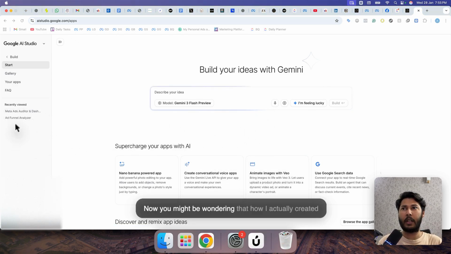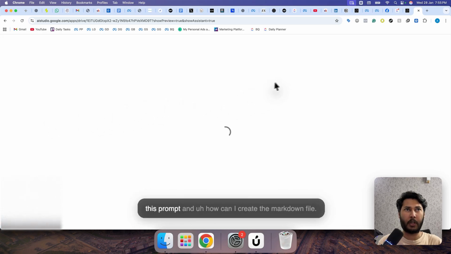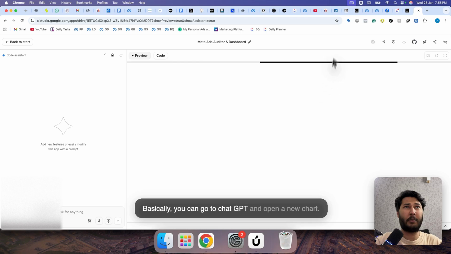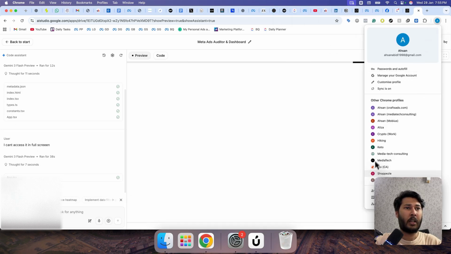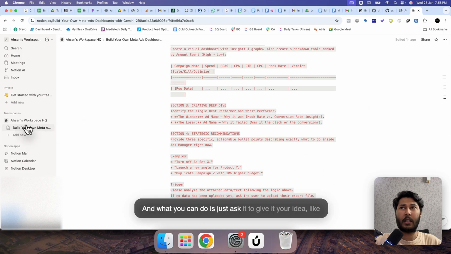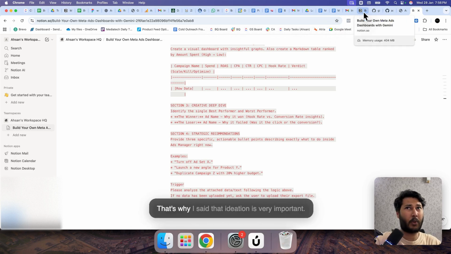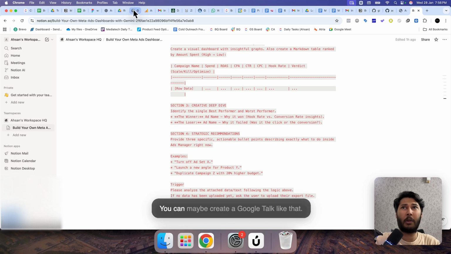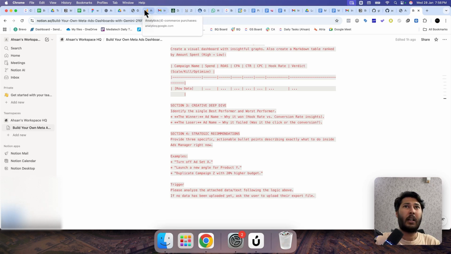Now you might be wondering how I actually created this prompt, and how I created the markdown file. Basically, you can go to ChatGPT and open a new chat, and just give it your idea, like what you're trying to achieve. That's why I said that ideation is very important. You can maybe create a Google Doc like that.